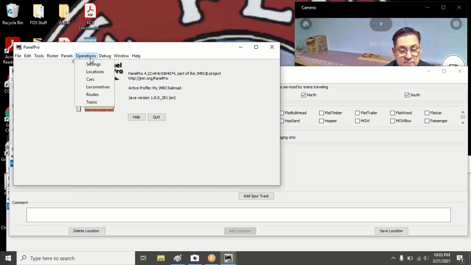And then for tomorrow, we will cover adding cars, your rolling stock, into JMRI. So this will be all of your rolling stock, whether it's revenue or non-revenue type cars. Okay, and then you add your locomotives, then your routes, and then you set up your trains. So it'll be easy if you just do it one step at a time. And once again, if you have any questions, please put them in the comments.